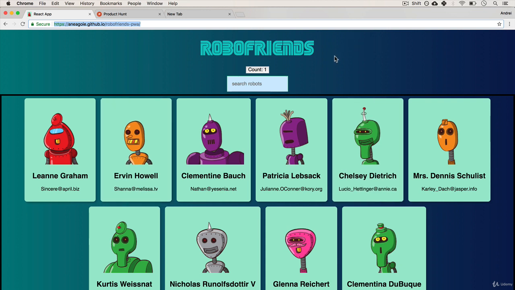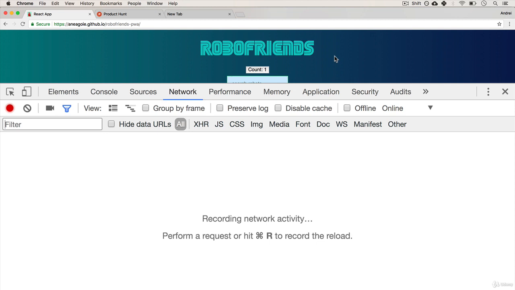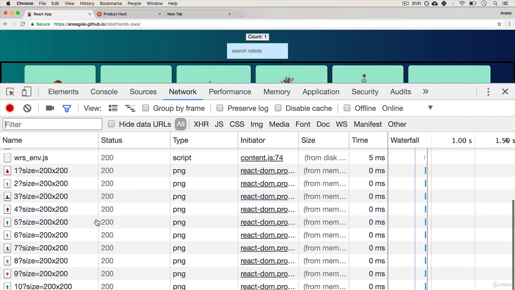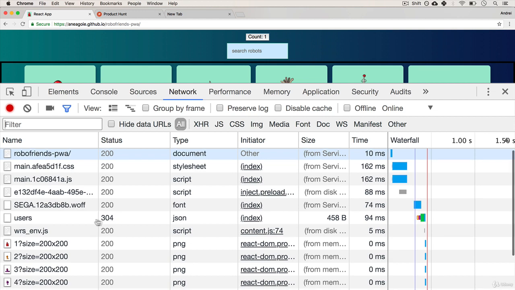If I open up the developer tools, remember how I said that the client side or the browser has a ton of caching mechanisms to make sure that our RoboFriends app is as fast as possible? Well, if I refresh here, I get all these requests, but check out the size tab.